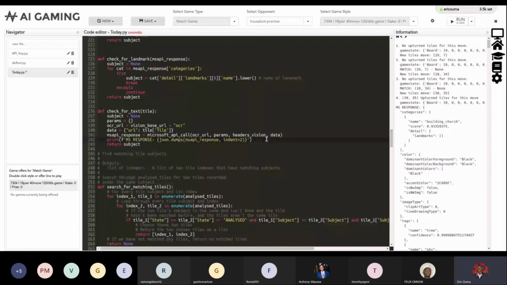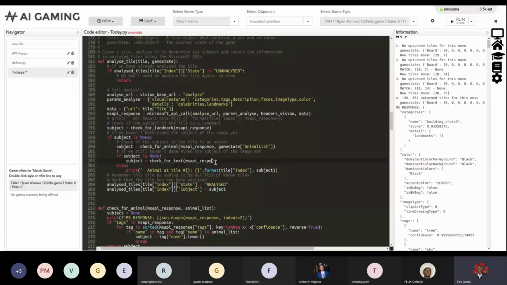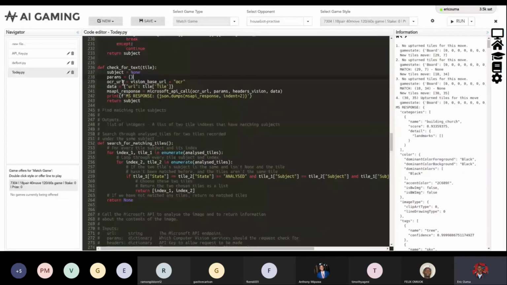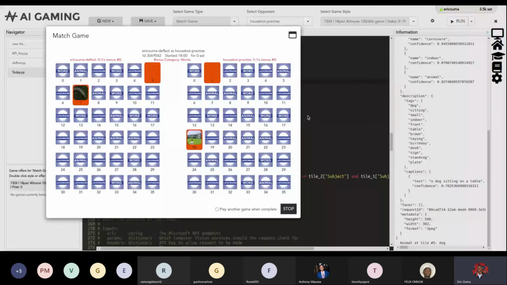So we'll need to change our analyze tile function. It's supposed to receive a tile. The subject is initially none. The parameters are initially none. Our URL, we're supposed to append the string to it, and then we have the data that we're using, which is a dictionary, and then we're accessing the tile. Then for the Microsoft API response, we do this call and then pass the data, and that should work. So let's see if one of the responses here has information related to OCR, that's optical character recognition. Let's see. It's scrolling up pretty fast.